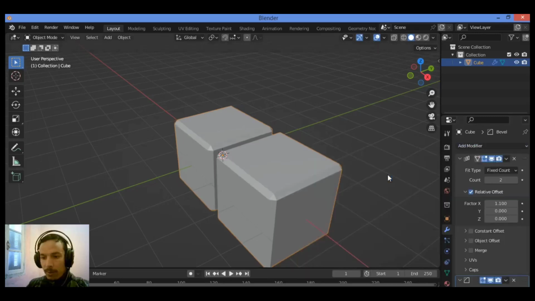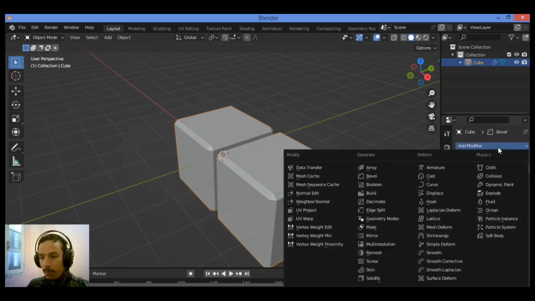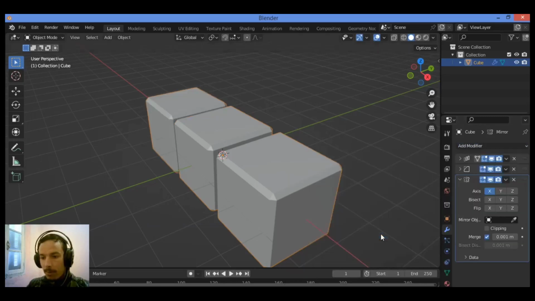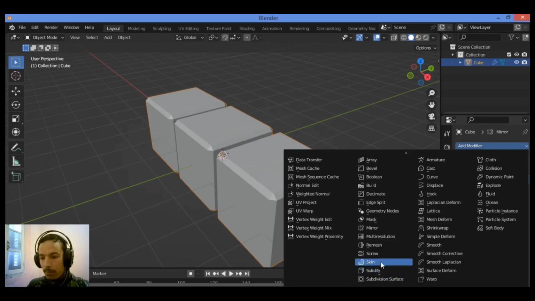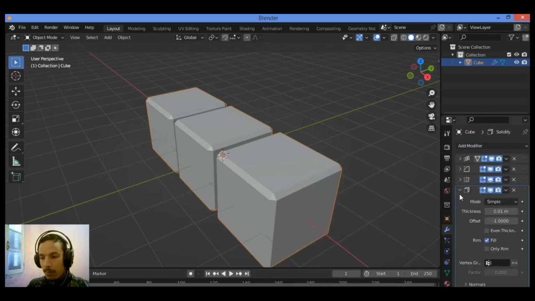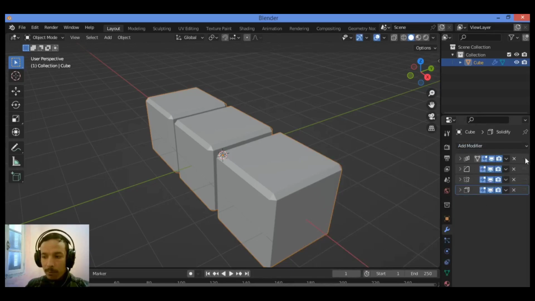Let's add another modifier, which is the bevel modifier. Minimize all these tabs and let's add the mirror modifier like this. For example, the solidify modifier, and we have added these 4 modifiers. Look at all these modifiers. What if you need to apply them all but you don't want to hit apply on each individual modifier?